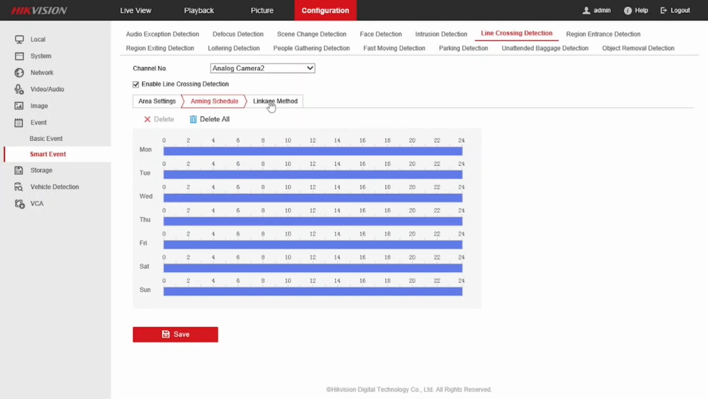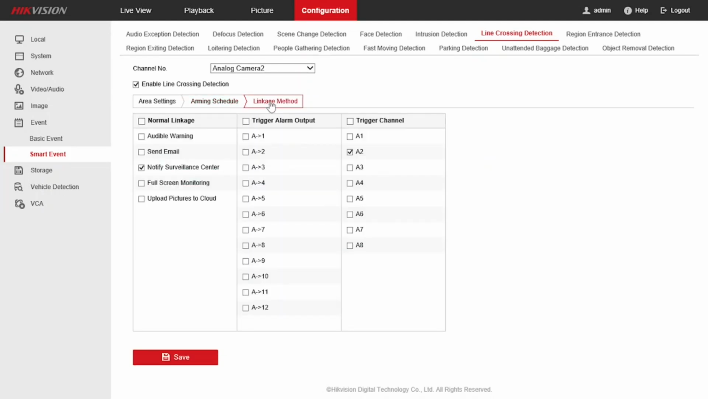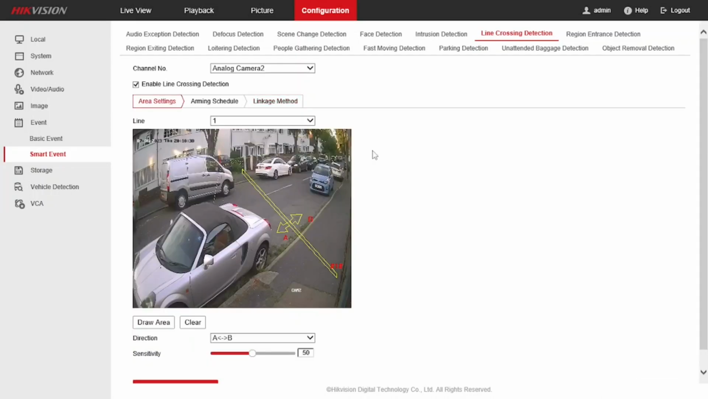And now click on linkage method. I'm going to set audible warning. I'm also going to check full screen monitoring. And the trigger channel is A2. Click save. So what I'm going to do now is I'm going to walk down and hopefully it'll catch me.